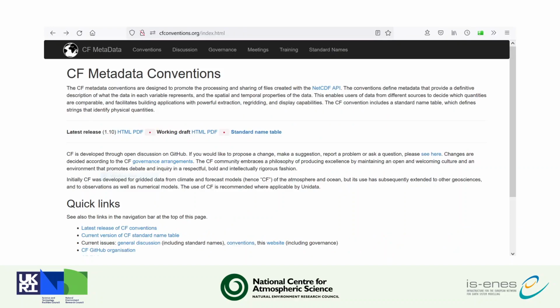So now we've introduced the concepts inside the standard name table. We've looked at how we might use the standard name and units CF attributes. So let's go now to the CF website and have a look at the standard name table itself.